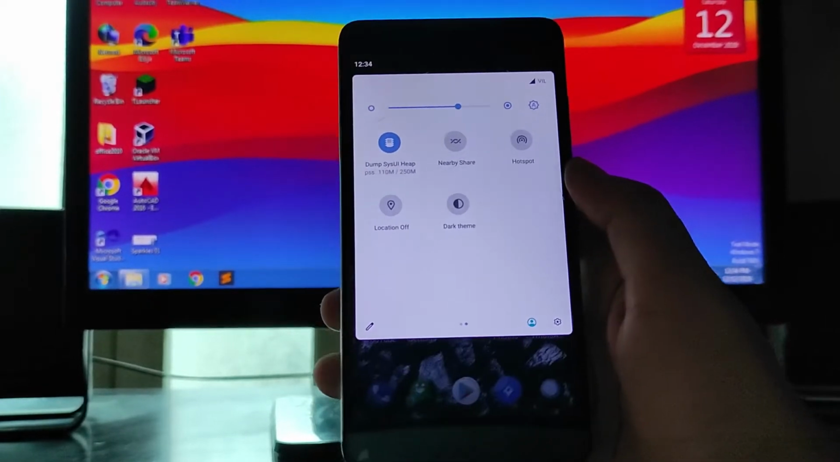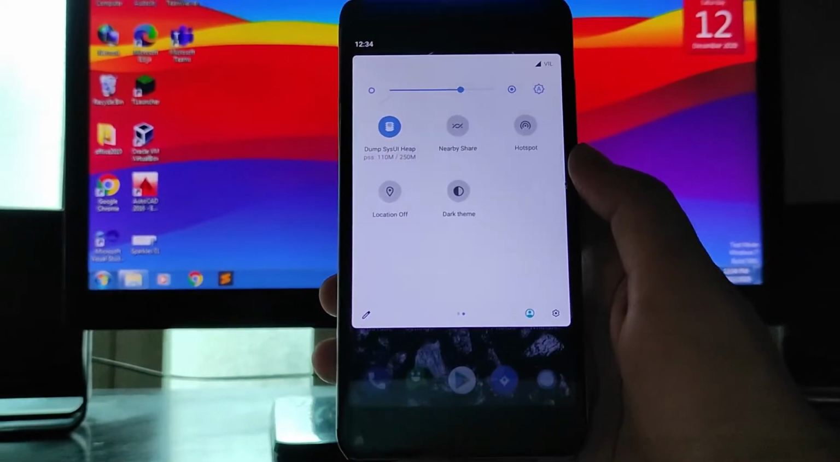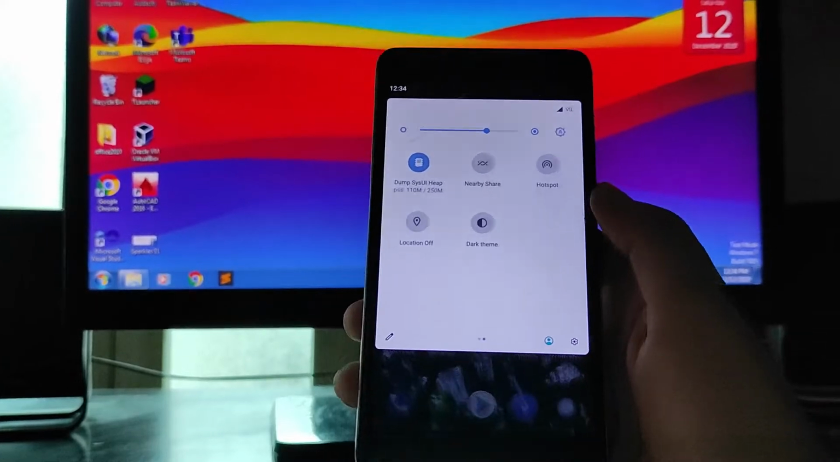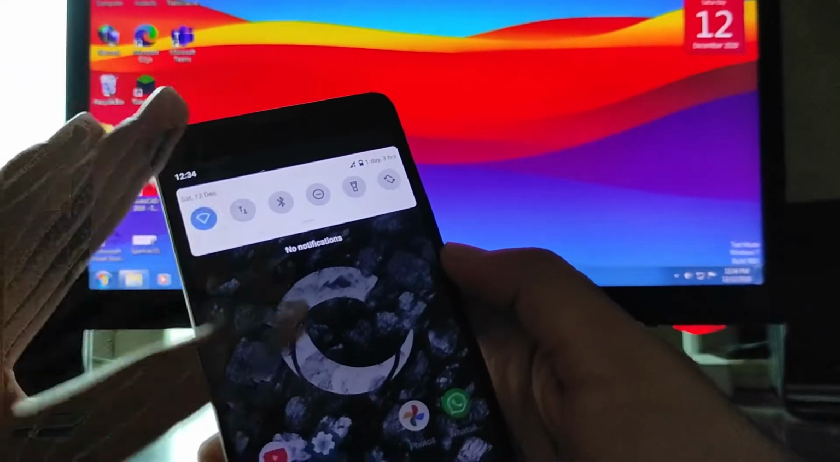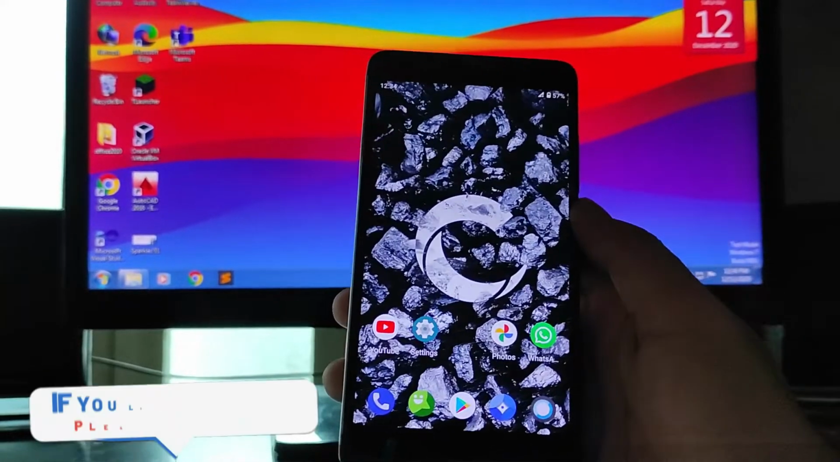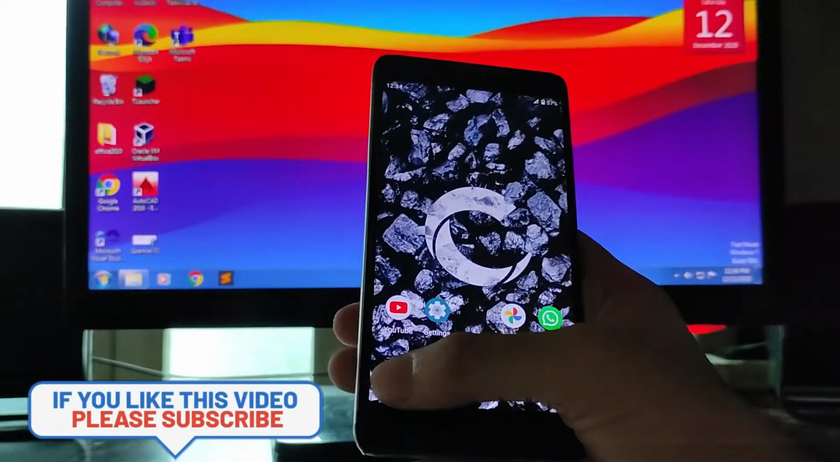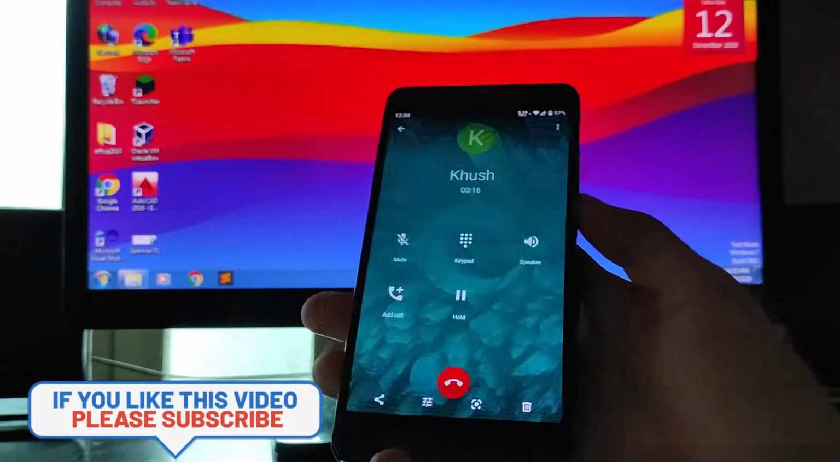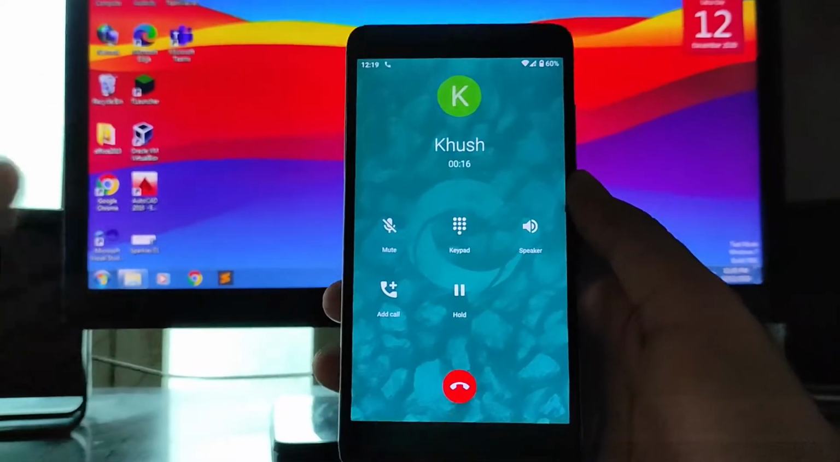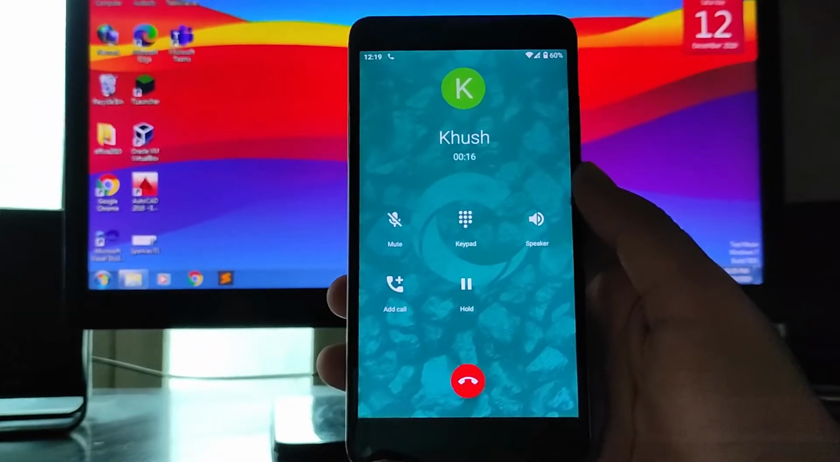This is close to stock Android, close to Pixel Experience ROM with few customizations available. So yeah, this is the story of Carbon ROM. No screen recorder, and the call recorder here is also not available. I'll just show you the call screen. This is the call screen, and these are the options. No call recorder option available.